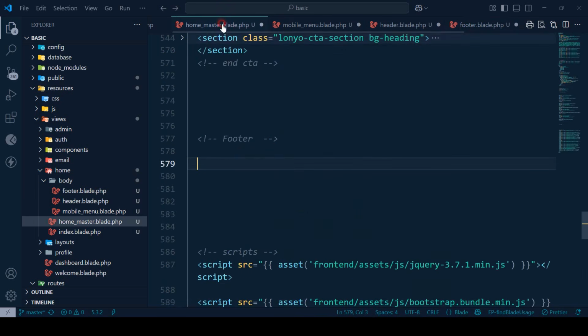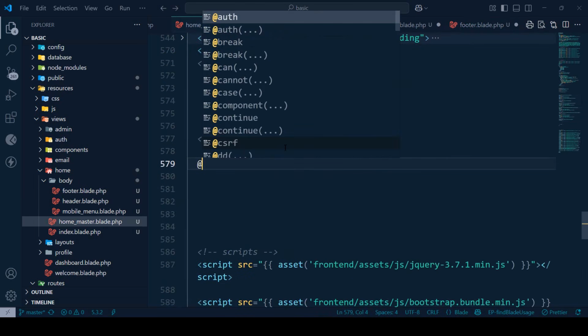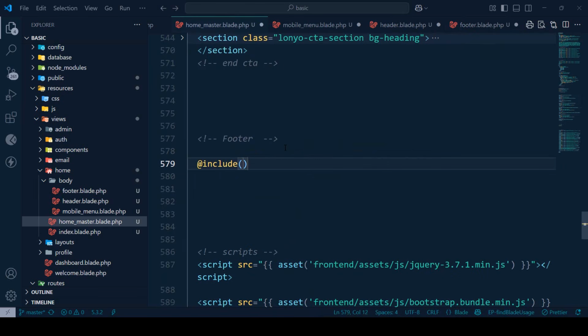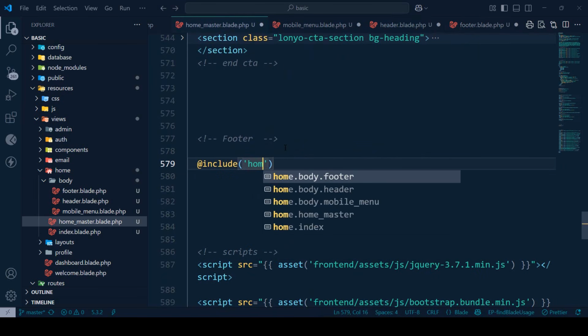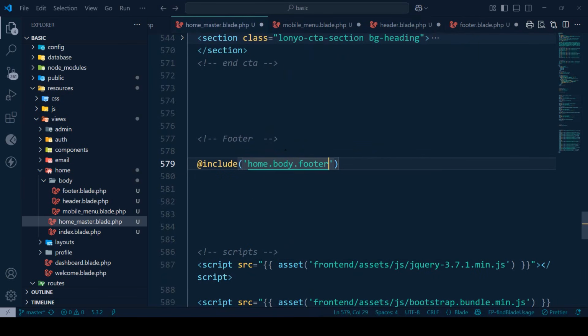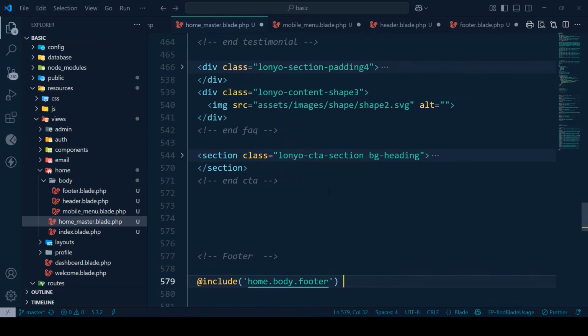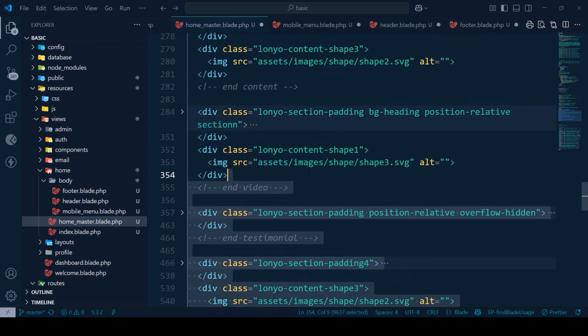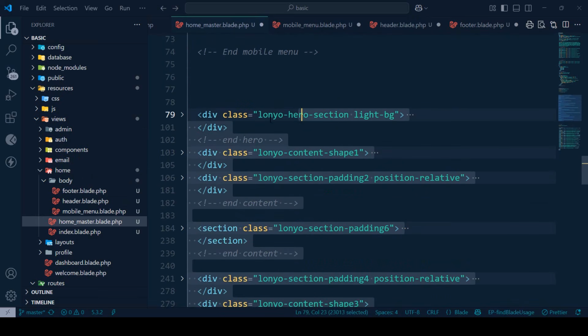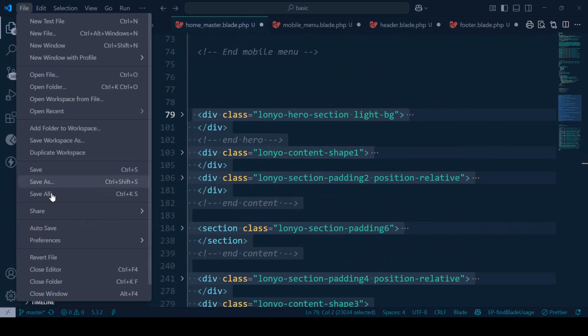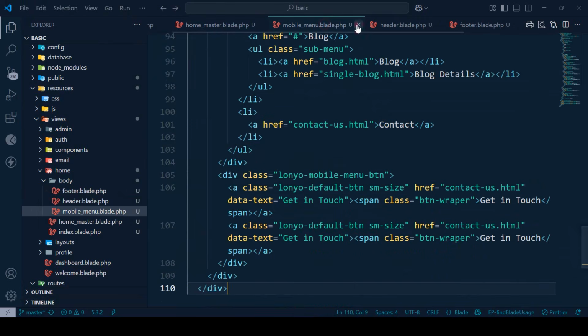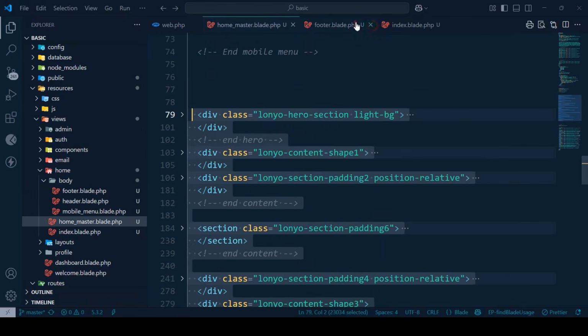And now I want to do the include. That will be the same logic as include. The include will be our home body, and then the footer, right? So there is the body, footer. Now that will be included. Perfect. And the rest of everything I want to take in our index. Right now I want to click save all, and the mobile menu, everything I have already included. Here we don't need it.